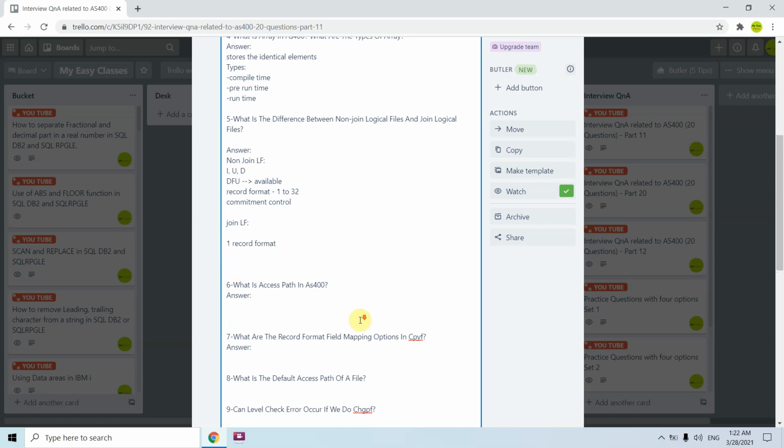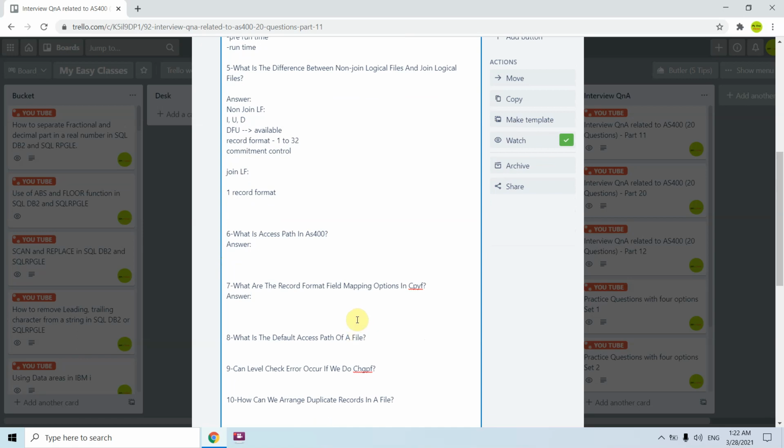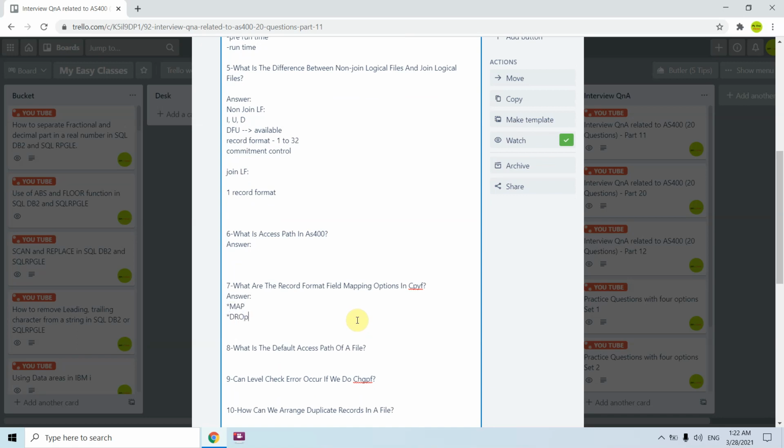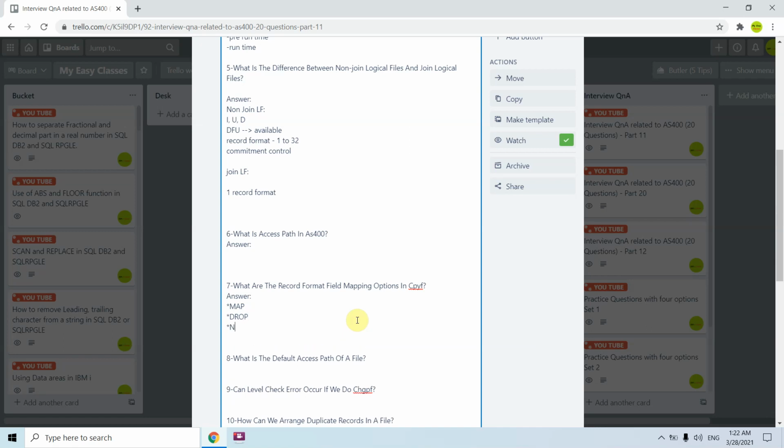What are the record format field mapping options in copy file? We have different options like *MAP, *DROP, *NOCHK.